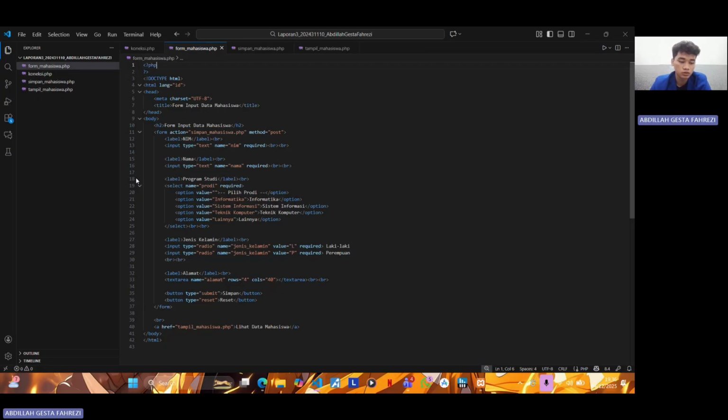And the form has these fields, like nim, nama, and like this.